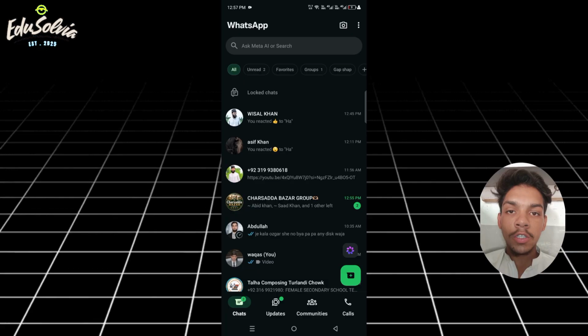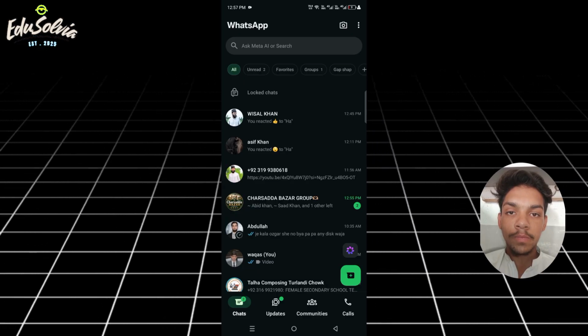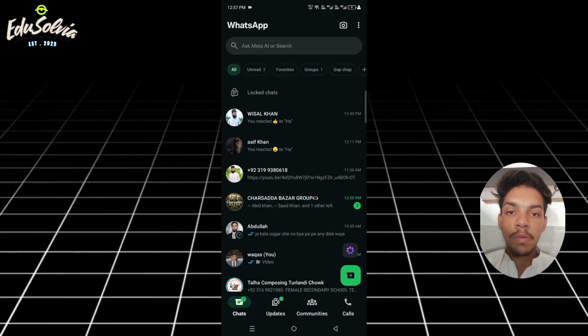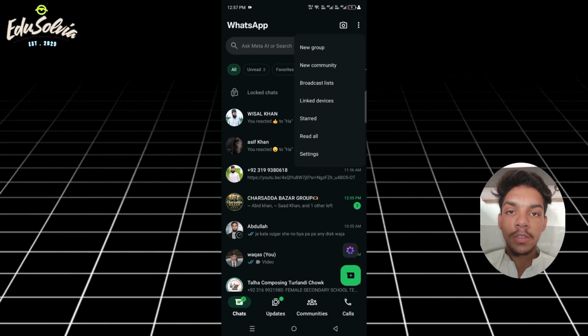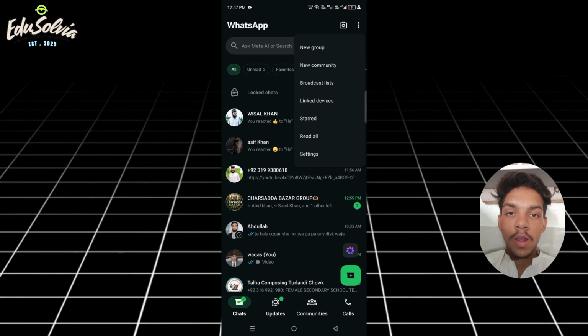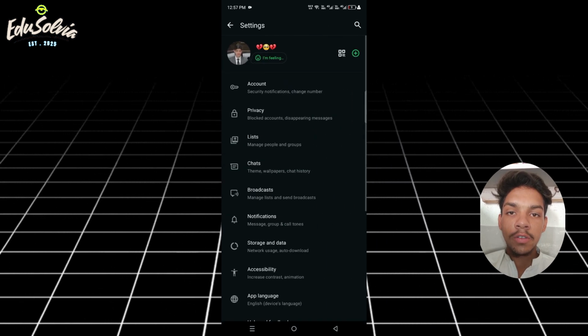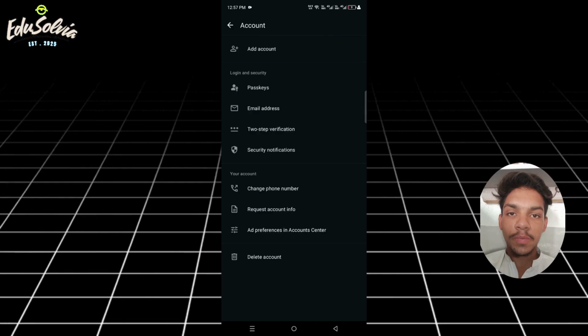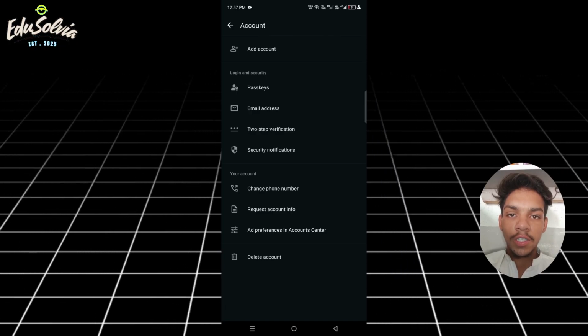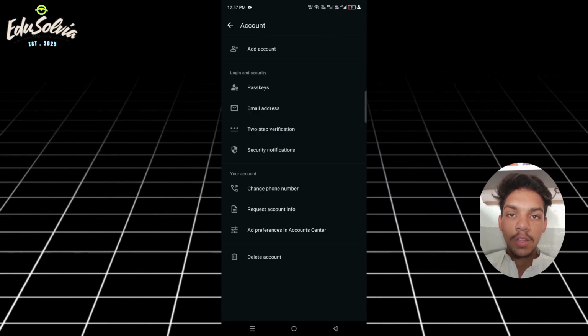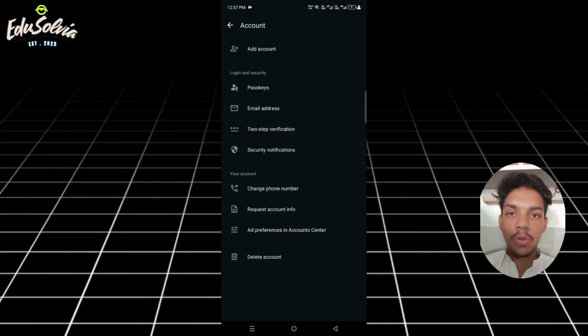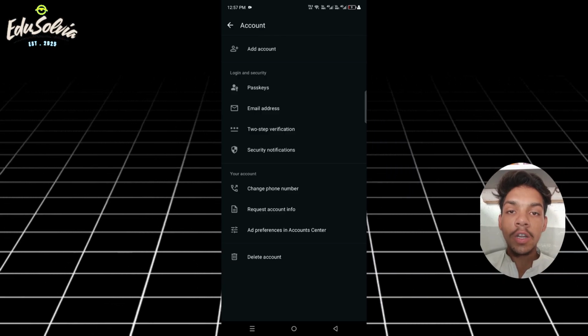Let's get started. First, open WhatsApp and go to the Chats tab. Then tap the three dots in the top right corner and select Settings from the menu. Inside Settings, tap Account, which is the first option. If you're using WhatsApp as a linked account, you'll see a Logout option. Simply tap Logout, confirm your choice, and your account will be signed out.